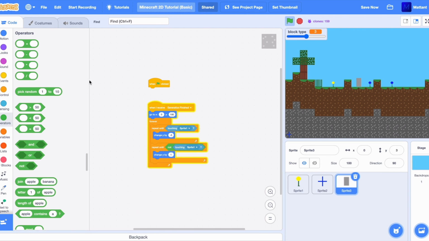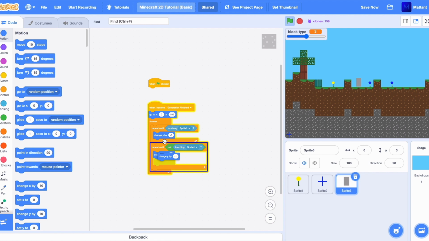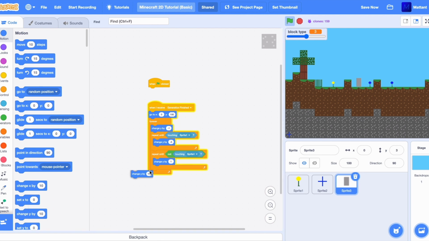But as you can see, it's now kind of glitching. So at the end of all that, change y by -1 to keep it kind of in the ground. And change y by -1 there, and just change it by 1 there. As you can see now, it's kind of constantly on top of the world. So now when we break a block, it's going to fall down.